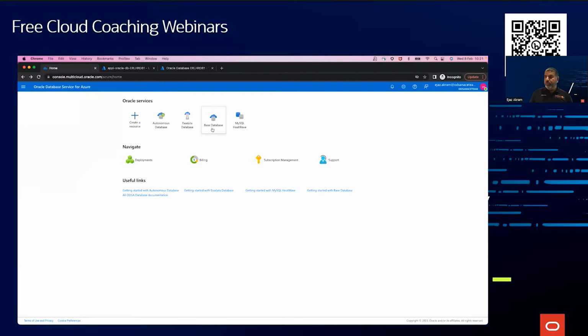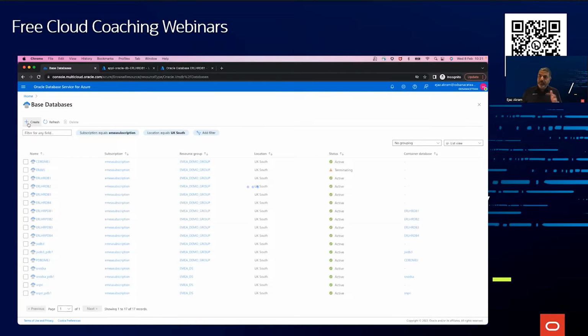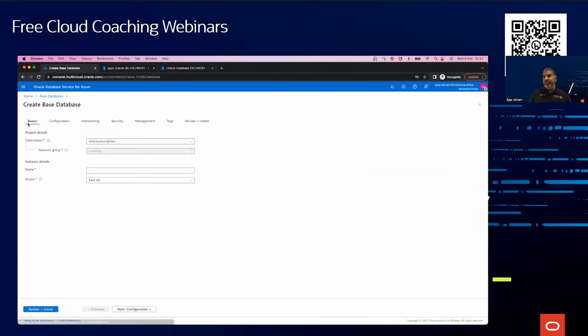So what we are doing today is really the Base Database, which gives you the option for RAC. I'm going to take you first through the creation of one of the new databases. I'm not going to create one, but I'll then take you through the options we have already within the cluster database we already configured.